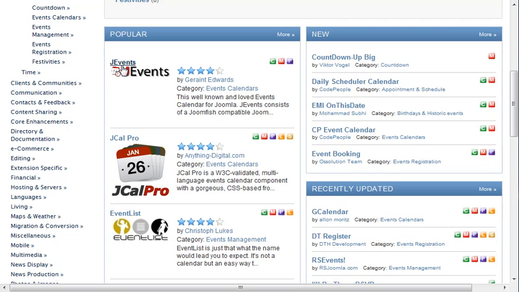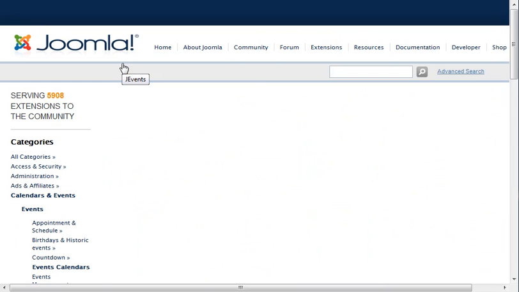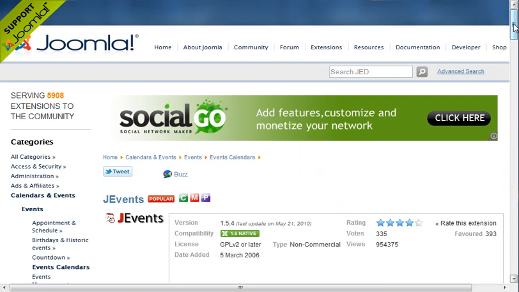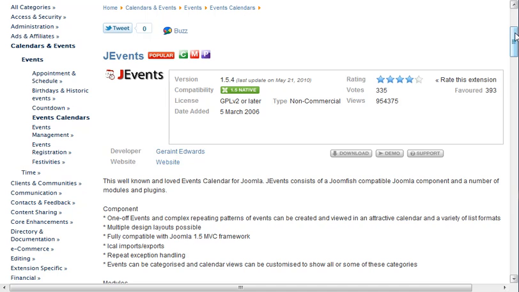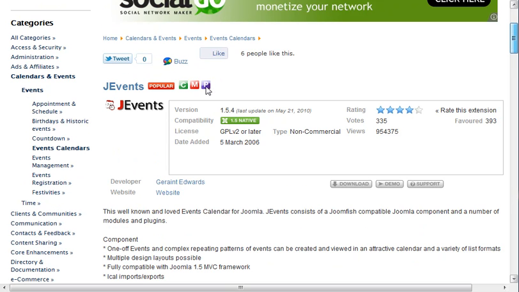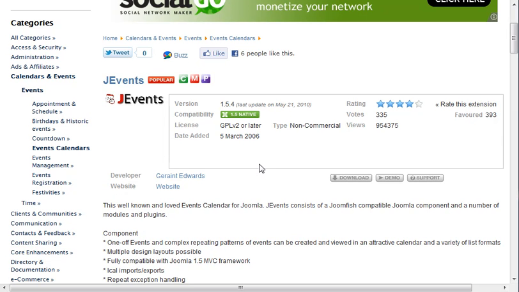So when you download JEvents, for instance, and you see that there are three different packages involved, a component, a module, and a plugin, you're going to get one zip file. What you're going to need to do is unzip that file to your desktop, and inside there'll be three different folders. As we mentioned earlier in the components and how to install a component video, the naming convention on the files will let you know.